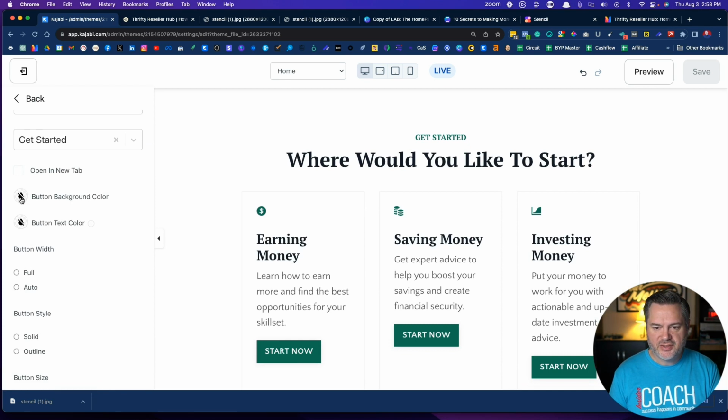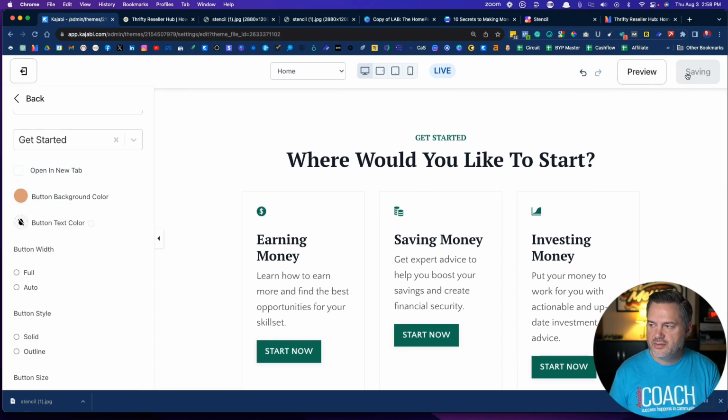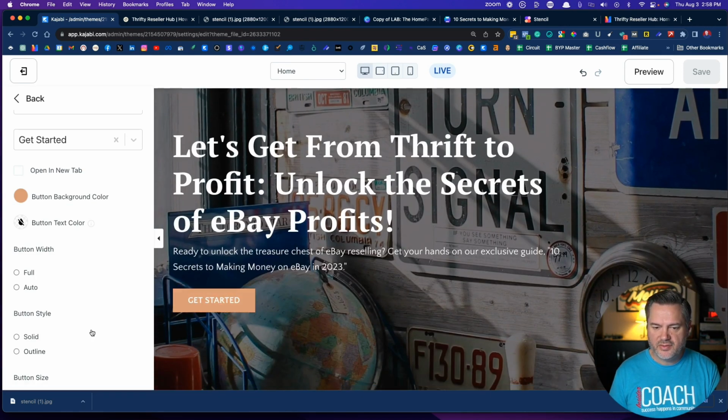Let's say I want to change that, the background button color text. Now I put in my own brand colors. I know it's small down here, but these top 5 are my brand colors. So if I click on this one and I click on save, now you can see I've got this get started, right?